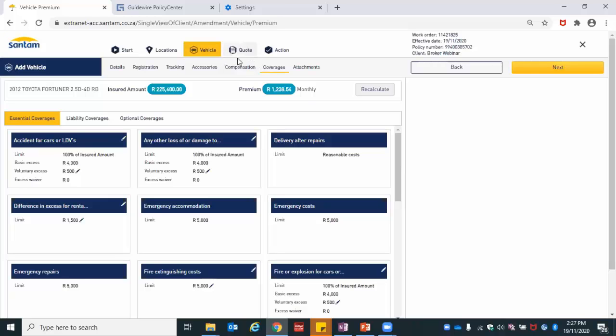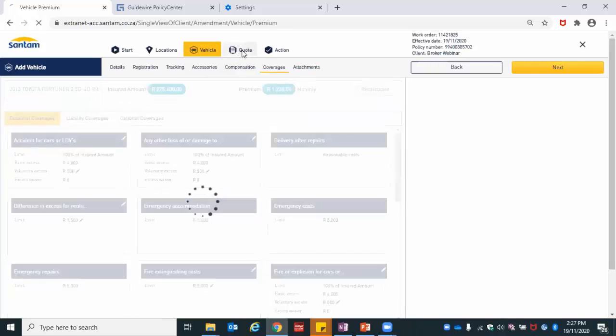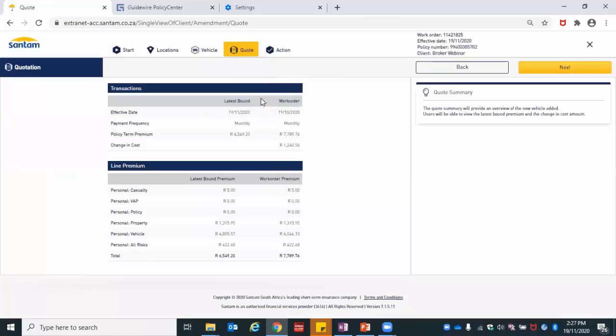You simply navigate to the quote screen. There you click on that screen, and this will then show you a breakdown of the premium. So here we see the premium was without that specific vehicle, and it will be with that vehicle, and this will be the difference between the old and the new premium. We further built the line premium just to break it down for you, to show what the old premiums per line are and what the new premium will be per line of business.